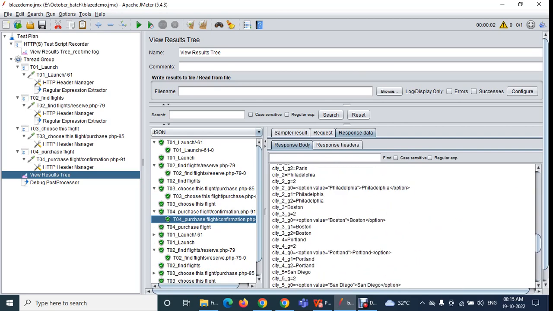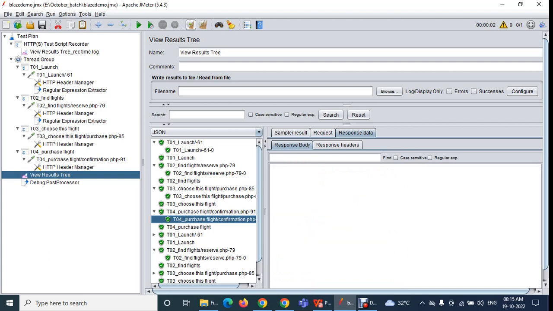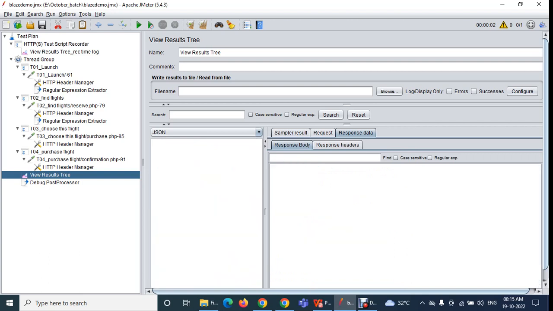Okay, so like this, this particular debug post processor will help us.